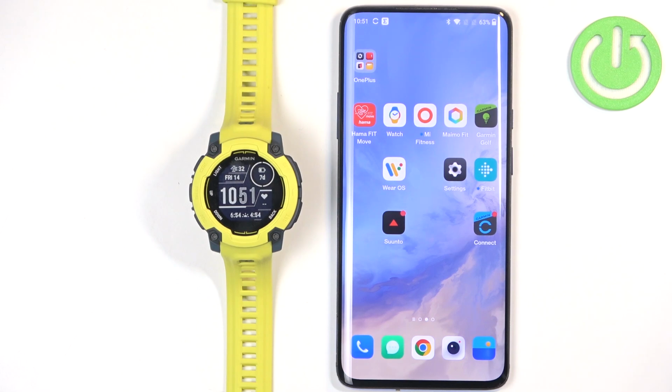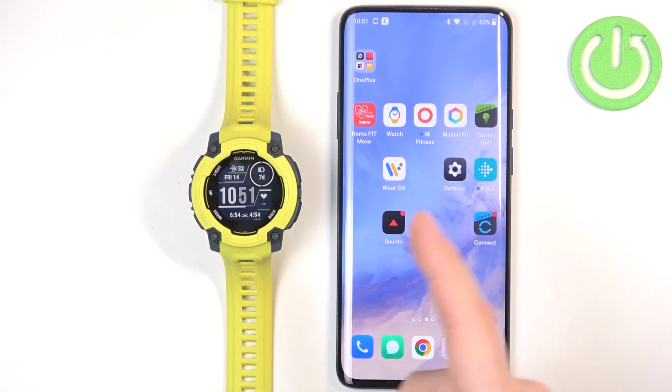Welcome! In front of me I have Garmin Instinct E, and I'm gonna show you how to enable the phone notifications for this watch on the Android phone. Basically, if you want to receive the notifications from your phone on your watch.